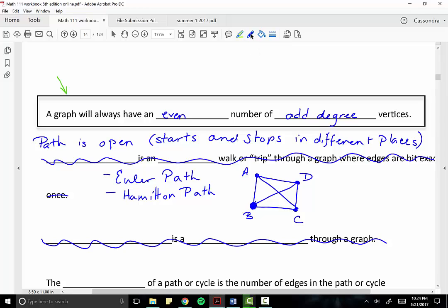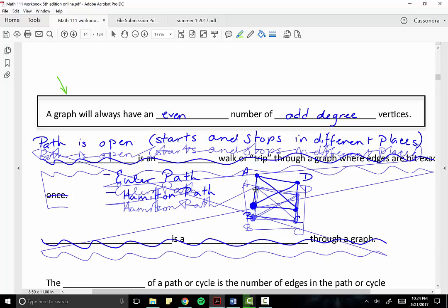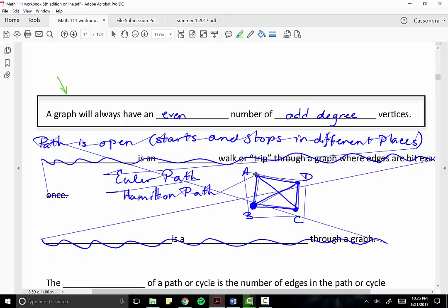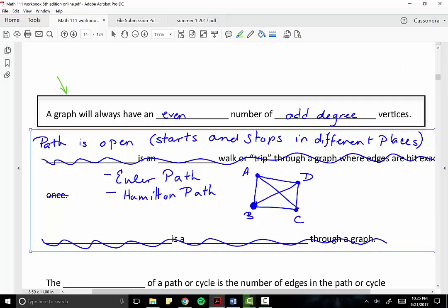If I wanted to make a path, oh no, what are you doing? Stop. Stop that. Stop what you're doing.